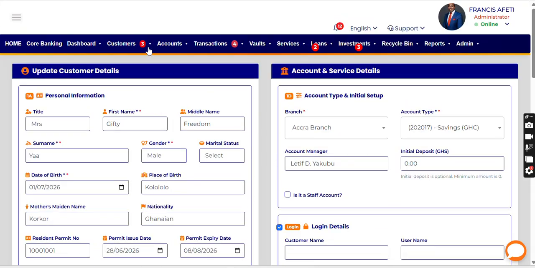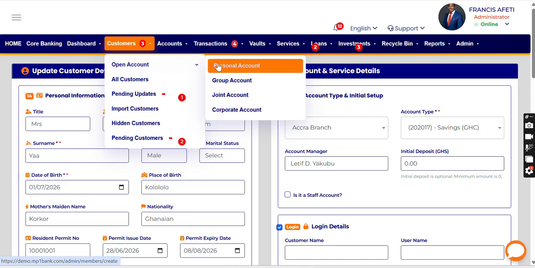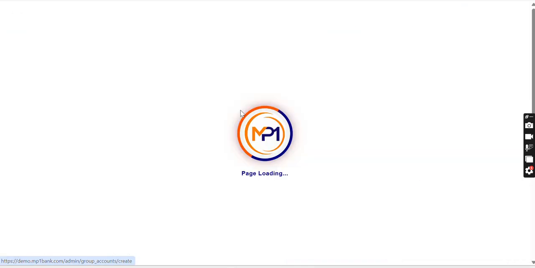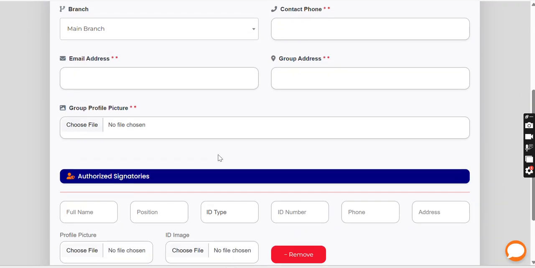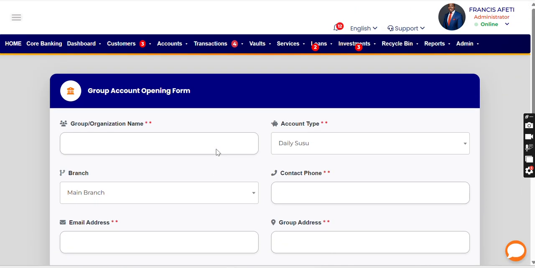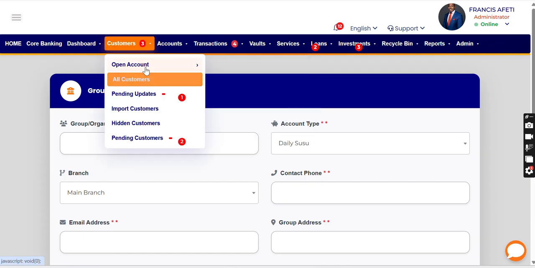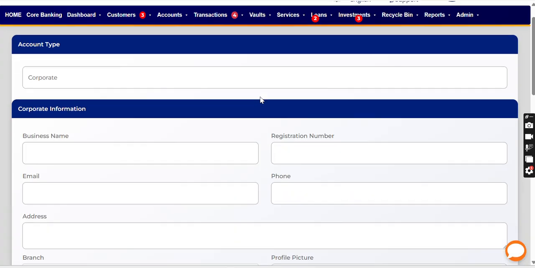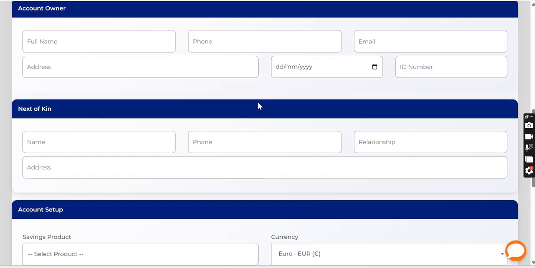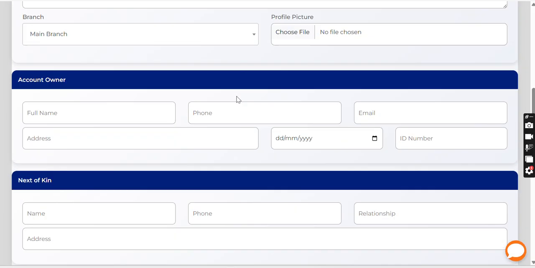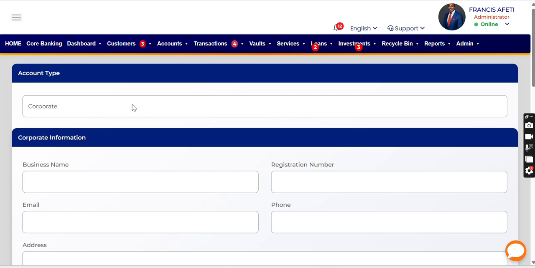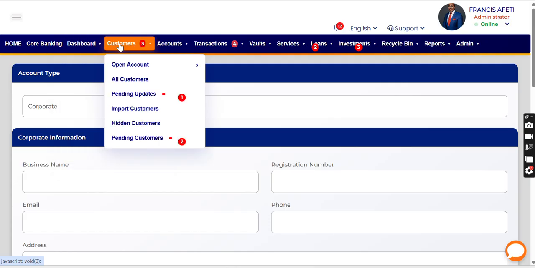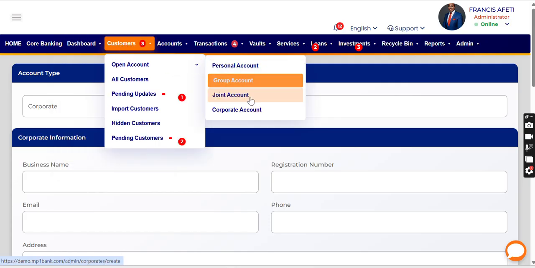So that is it about the account opening. Then we have the group account, open group account. This is the new group account opening form that you can use to open the group account if you want to do group account. Then we have the corporate or joint account. When you come to joint account, this is the joint account opening form that you can also use to create your joint account. Let's say husband and wife want to open one account. That is when you open a joint account for them.